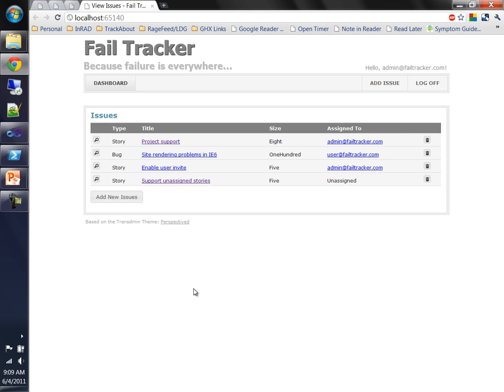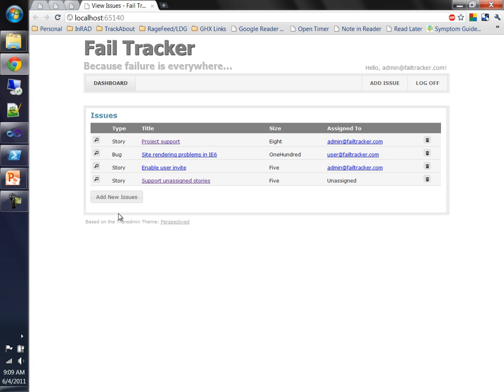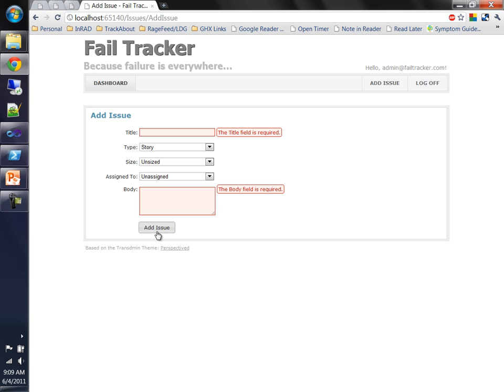So this is Fail Tracker. It's pretty simple. So I've got some dummy data loaded in here for displaying a list of issues. Got a little bit of Ajax-y stuff so you can click a button and preview issues. We've got forms for adding. There's validation built into it.